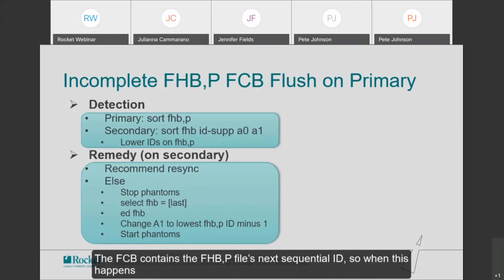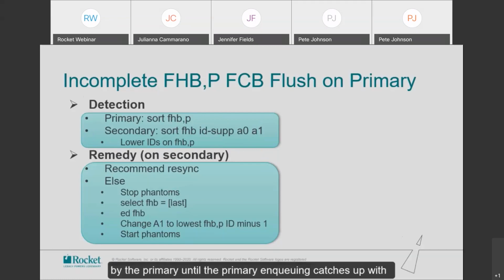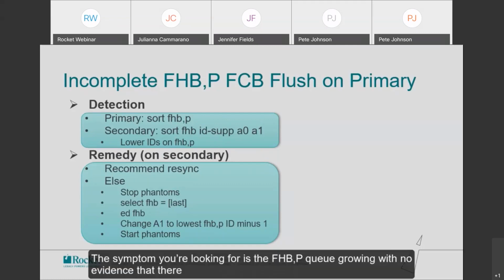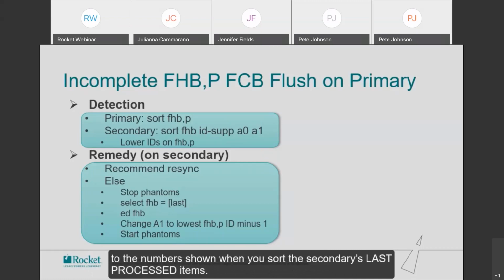So when this happens and enqueuing resumes, the IDs are lower than the previously enqueued items. Since the main secondary phantom reads the FHB, P items sequentially using the last processed ID items, it will not detect the items now being enqueued by the primary until the primary enqueuing catches up with that last processed ID number. The symptom you're looking for is the FHB, P queue growing with no evidence that there is any dequeuing happening on the secondary. So sort FHB, P and compare the lowest number to the numbers shown when you sort the secondary's last processed items.